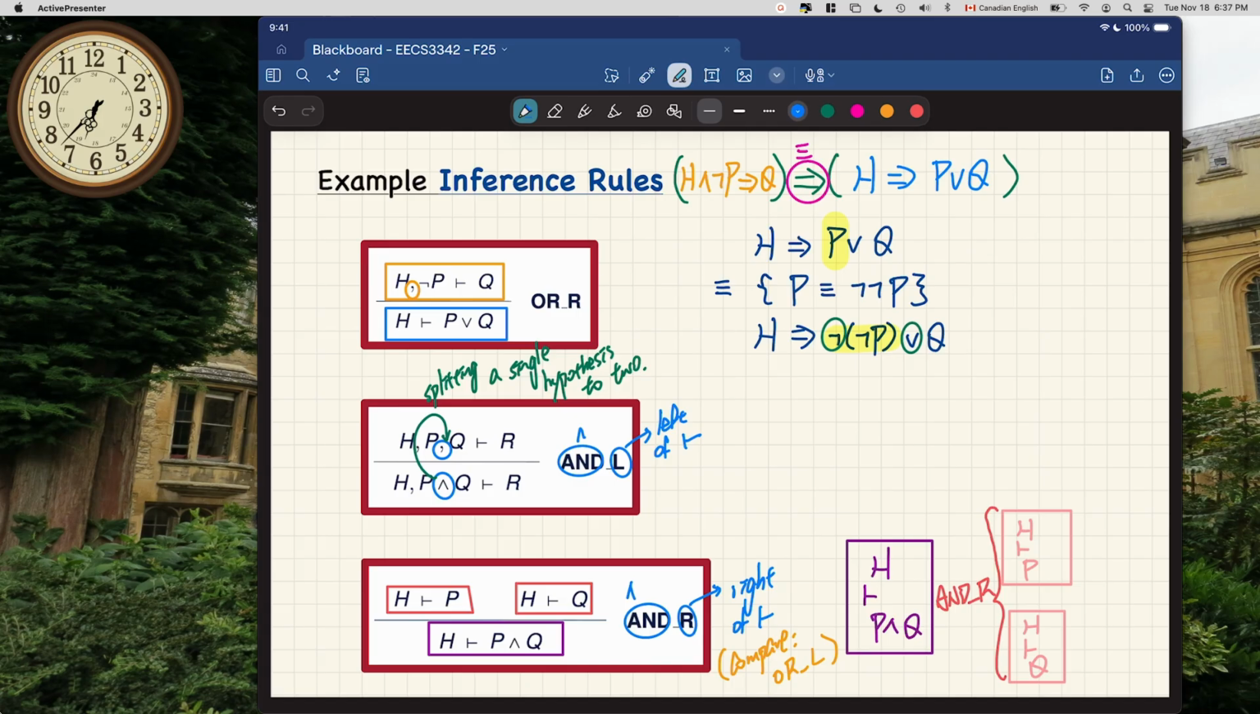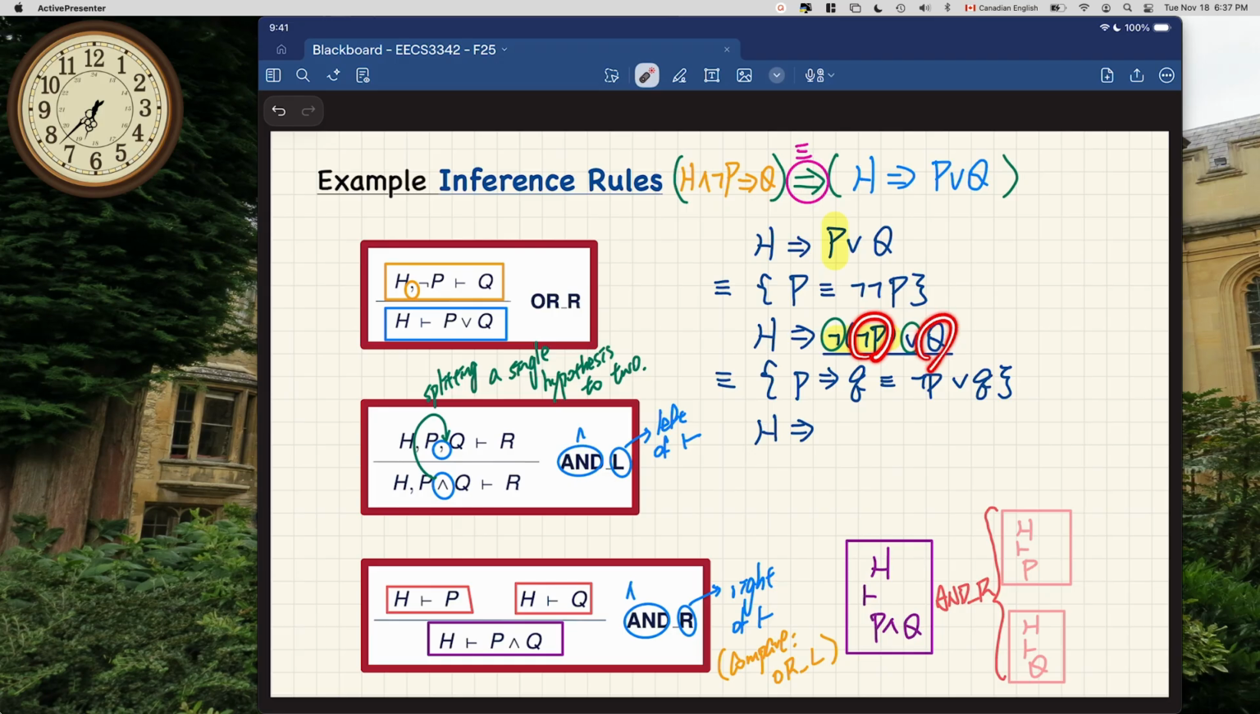Equivalent to... so we have P implies Q is equivalent to not P or Q, right? So that's one of the rules. Okay, let's now do that quickly. So now we got H implies... this one here is like a not P implies Q. Agree? Okay, it's going to be not P implies Q.